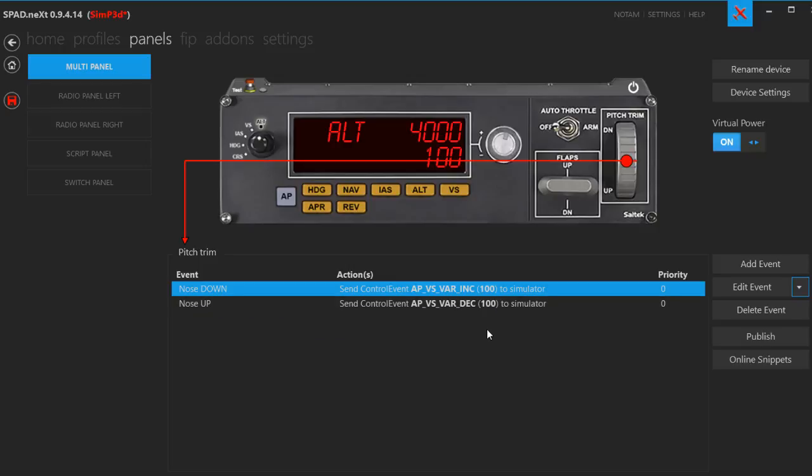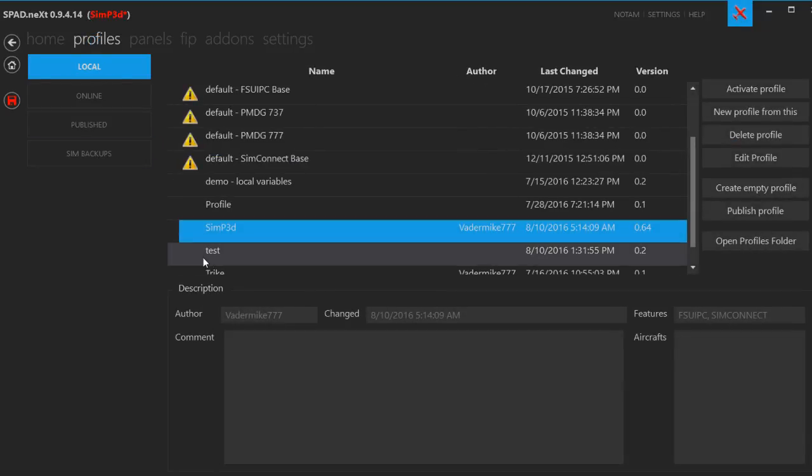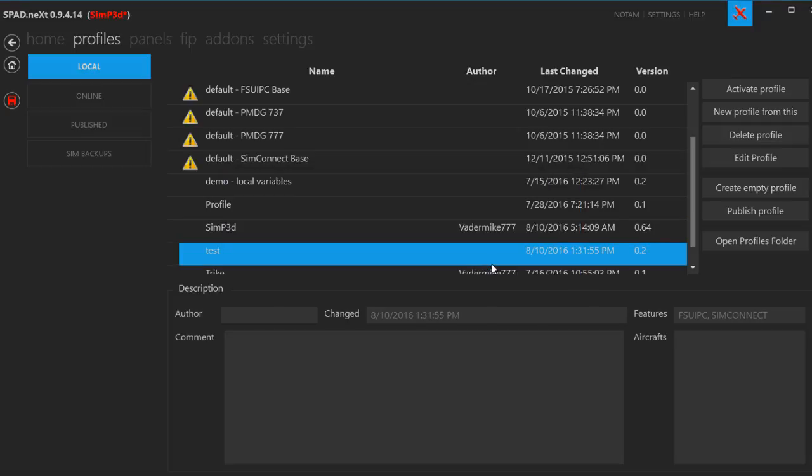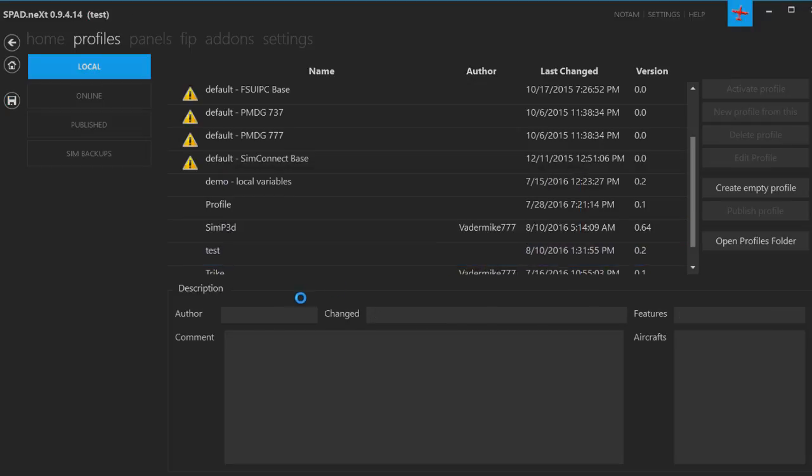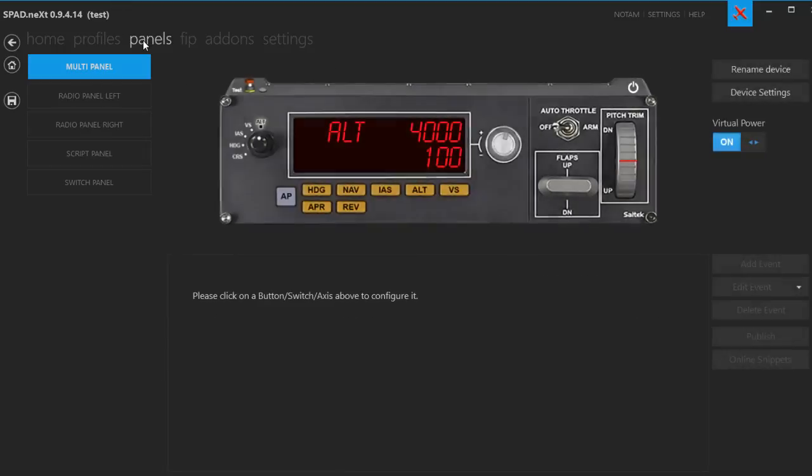So now, in this case, you can go over to your trim wheel on your multi-panel and do an up and down test, make sure it's working. If everything's to your satisfaction, you see it's working, you like it, you can go ahead and click save here. So let's go back out here. I'll show you something else. And I'm not going to save that because that's already working, so I'm going to click no here. We'll go back into the test profile, back to panels.